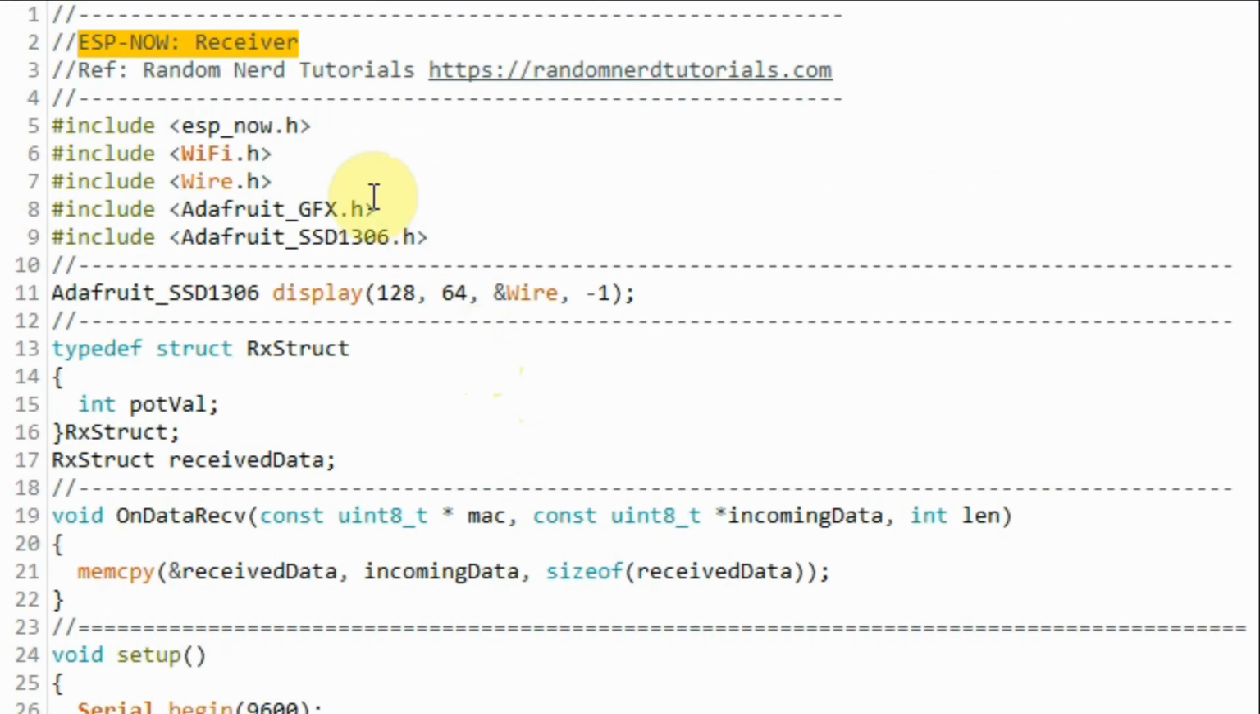Now a quick look at the receiver sketch for the ESP-NOW. Again, the reference is Random Nerd Tutorials. We need to include these libraries, one for the ESP-NOW, one for the Wi-Fi, one for the Wire I2C communication, and also two libraries for the OLED display. Next, we declare this object so we can access the OLED display.